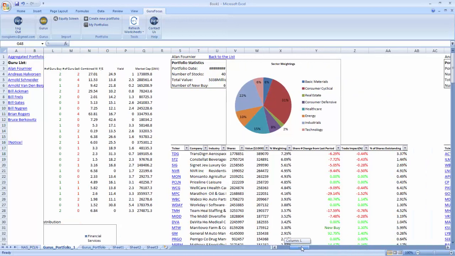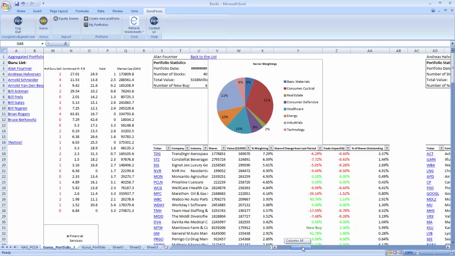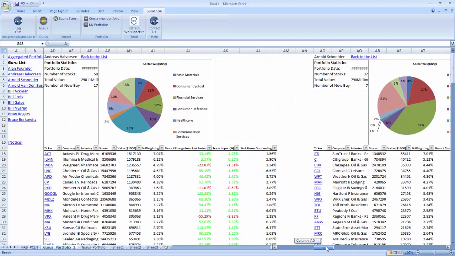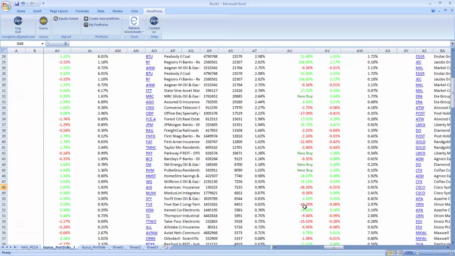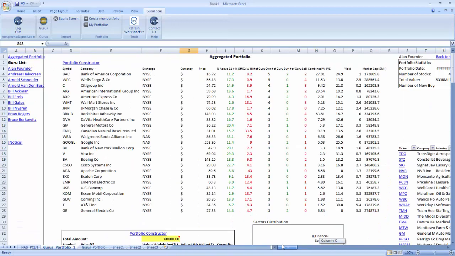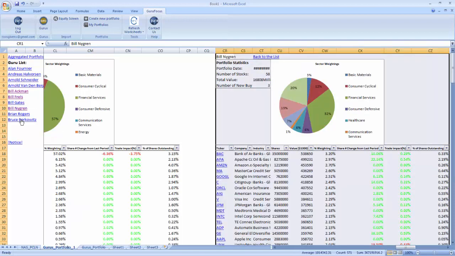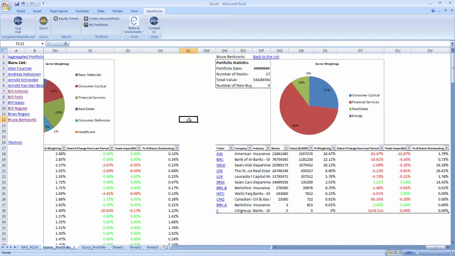Now it also does show each of the gurus that we've selected, it does show each of their portfolios along with the same sector weighting chart. You can scroll to the right and see each one of these individually if you want to investigate their portfolio. Once again, you can click the hyperlinks on the left side and jump easily between those different portfolios.